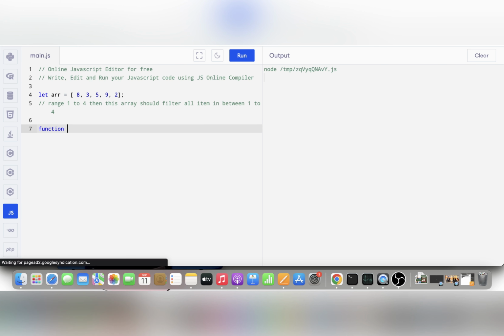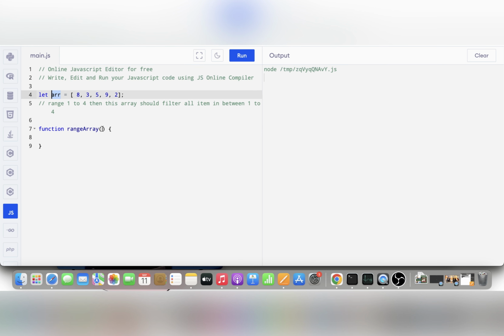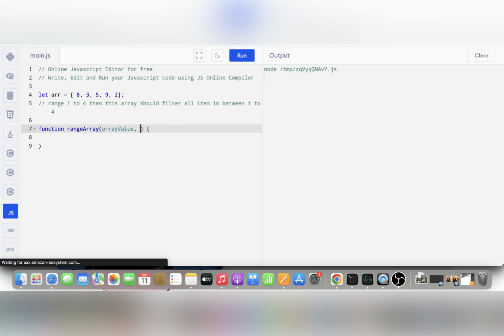So what exactly do we need to do? We just need to write a function in which we will get the array in a particular range. So let me write it down: function, and I just gave the name rangeArray, and we need to send this array as a parameter of this function, and we need to send the range also.